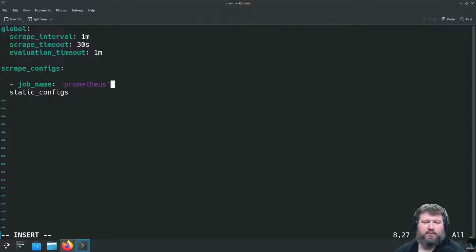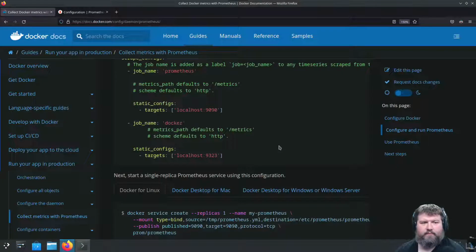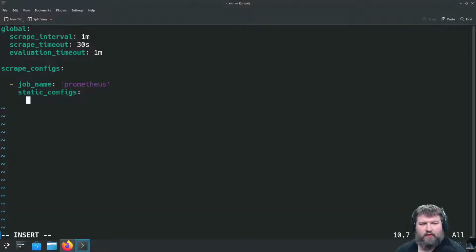So this is going to be Prometheus's own metrics, so that we can have some information on Prometheus itself. And it's usually kind of a good idea to have, because if something's wrong with Prometheus, then you kind of want to know, right?